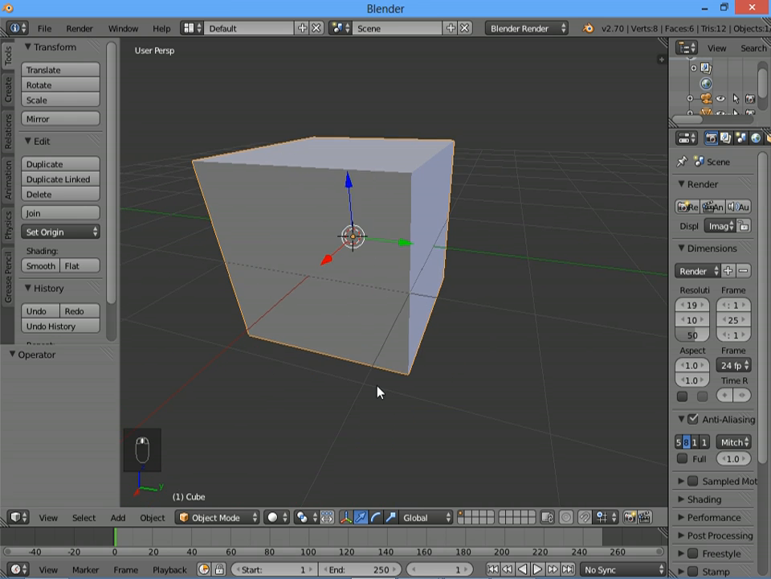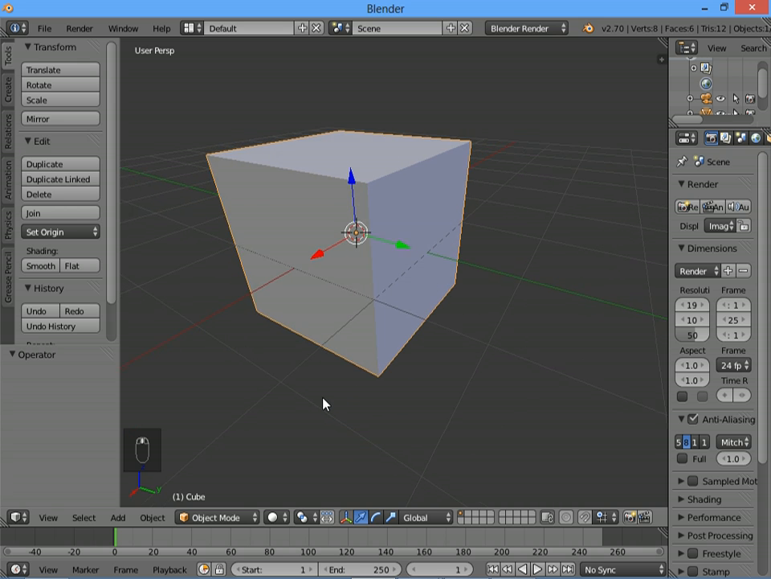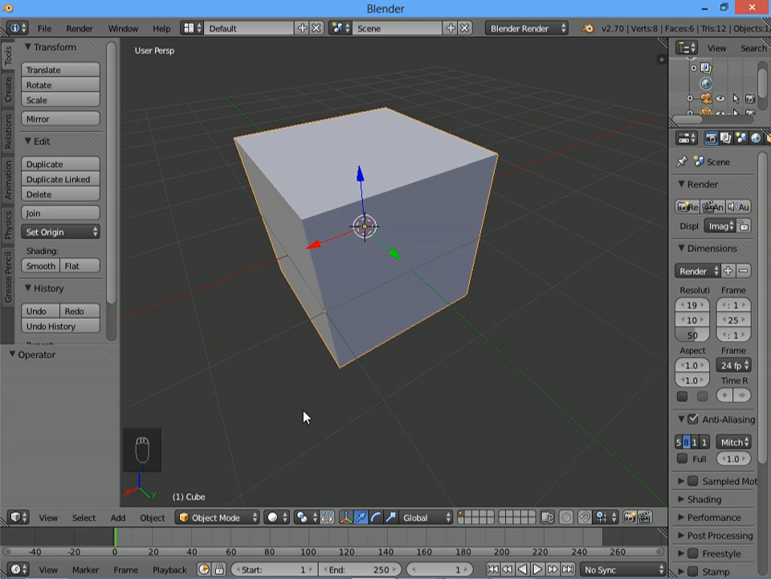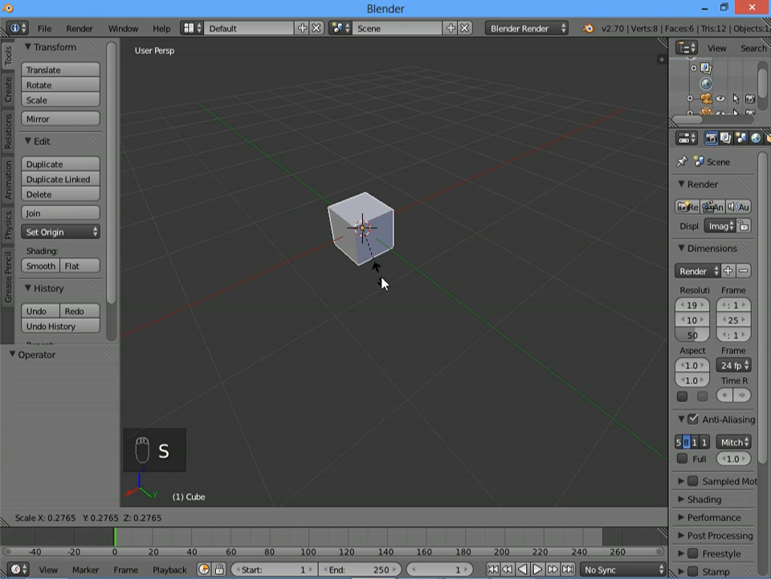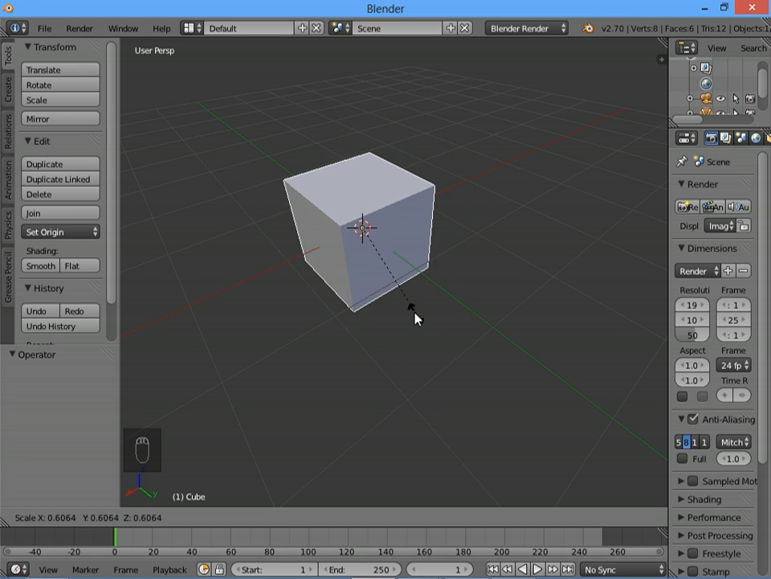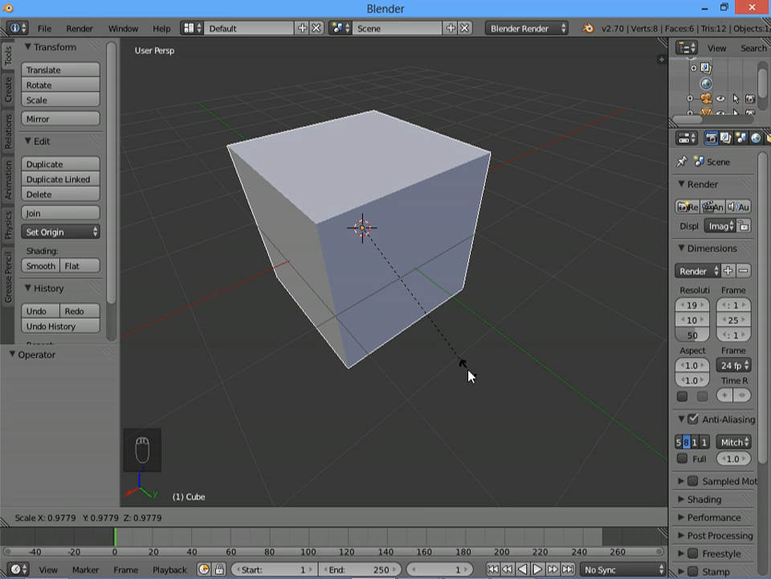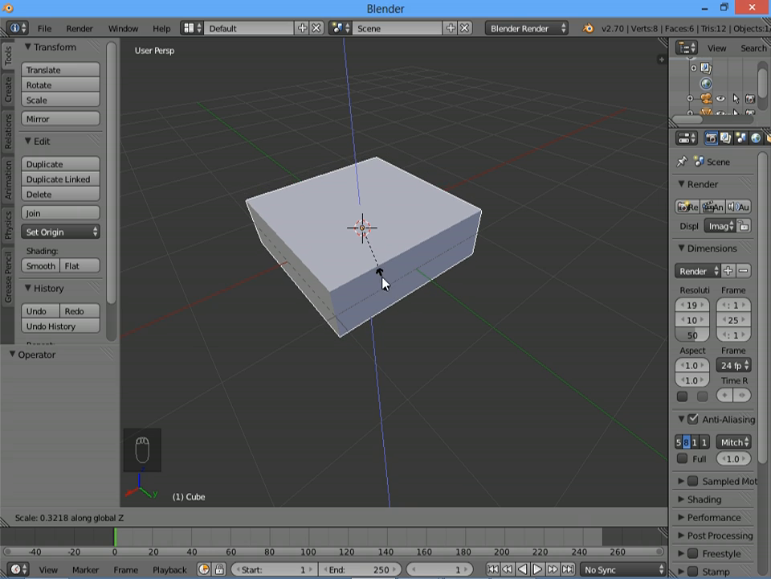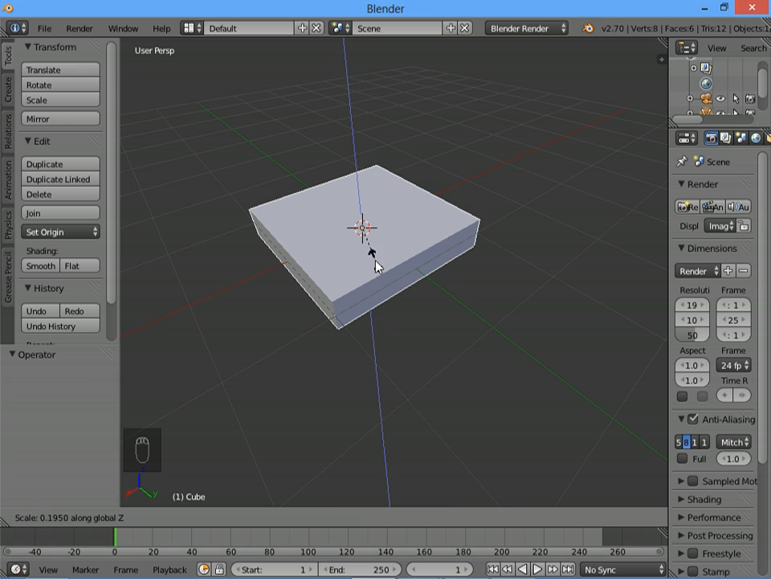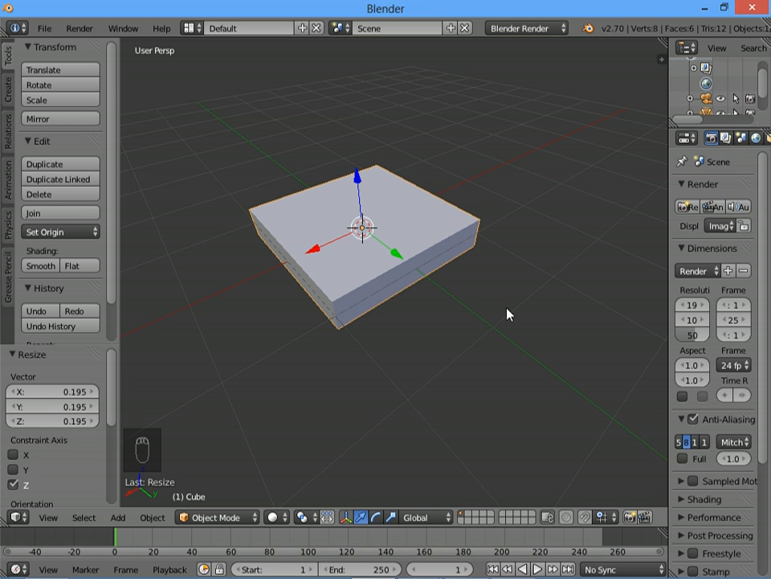Okay, so we're going to start with this cube and then squish it so that it becomes the base of our chair. So we're going to press S to scale it, and notice that when you move your mouse now it changes the size of it. We just want to stretch it in the Z direction, so to make it thinner vertically, I've pressed Z to make it the sort of height of the chair, and click again.